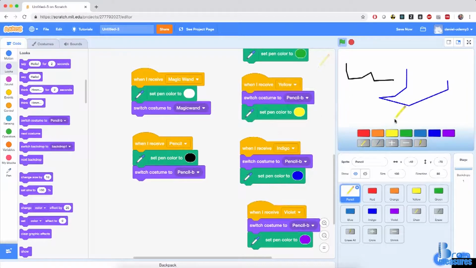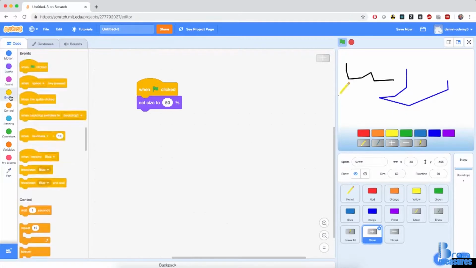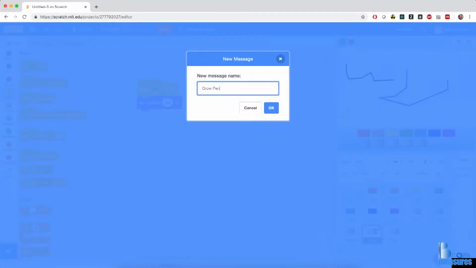Alright, so we have 3 more buttons to go, which fortunately are going to be pretty easy to program. Let me click, for example, on the grow button. So when the grow button is clicked, we'll need to tell the pencil to increase its pen size. Now, you're already familiar with sending messages, so that means broadcasting a new message that the pencil will react to and increase its pen size. So I'm going to go to Events, and when this sprite is clicked, I'm going to broadcast another message, and I'm going to name this Grow Pen Size.